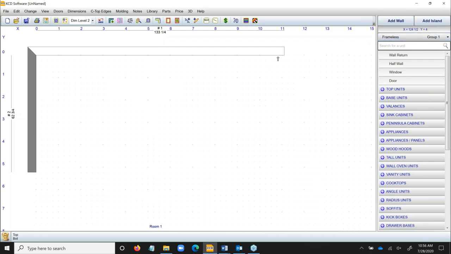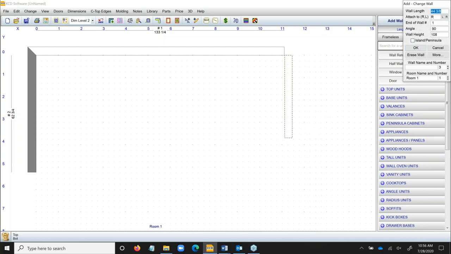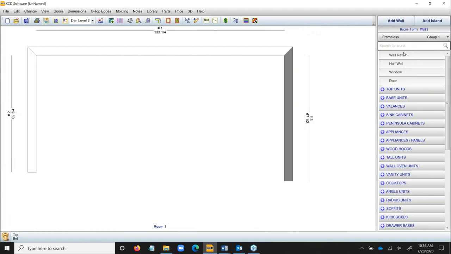But we'll click add wall here. Notice I just go to the end of the wall, just drag it up. I can type the number that I want over here. So if I type 67.5 and just click OK, it changes it.